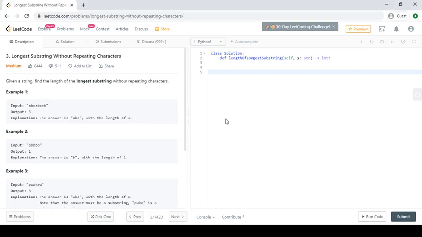Hello friends, in this video I'm going to solve the LeetCode problem Longest Substring Without Repeating Characters. In this we have to find the maximum length of a substring without any character repeated. There are many different ways to solve it, like brute force or the sliding window approach.